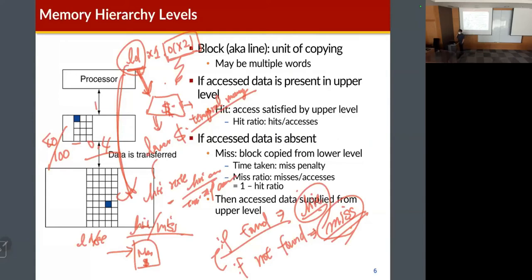So we are learning about the memory system of the computer system. As I mentioned, the performance of computer systems is influenced by the performance of the memory systems.